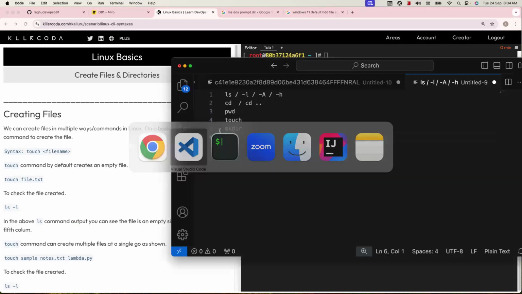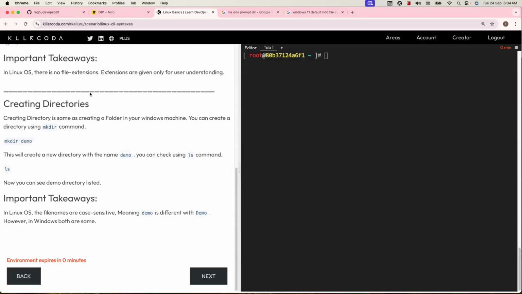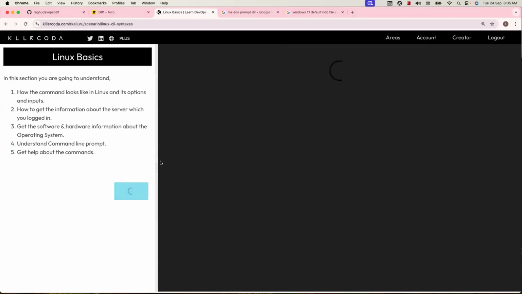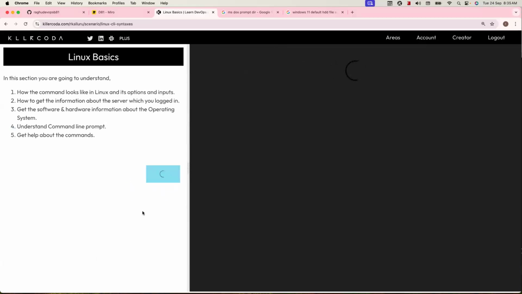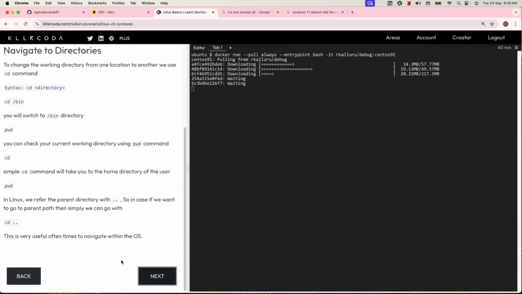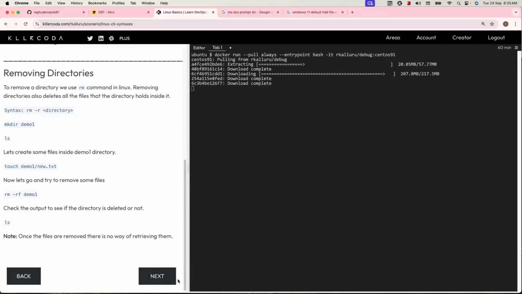So then here, the commands coming are touch, and rm. rm is to remove things, and rm -r to remove a directory, and -f to do this forcefully. My environment has expired, let me refresh. In files, trimming the files.